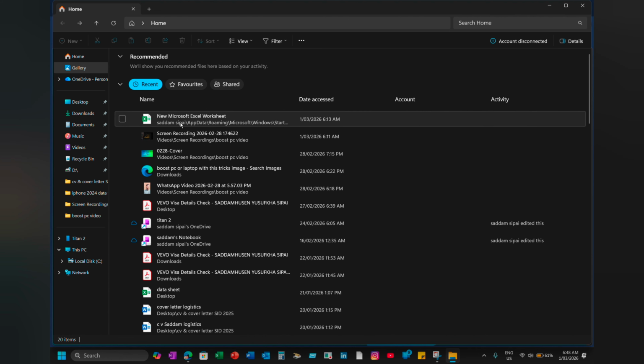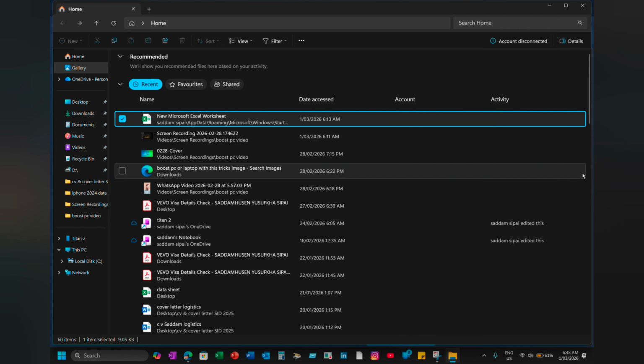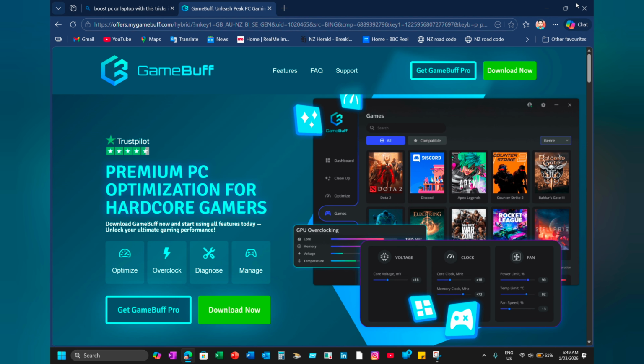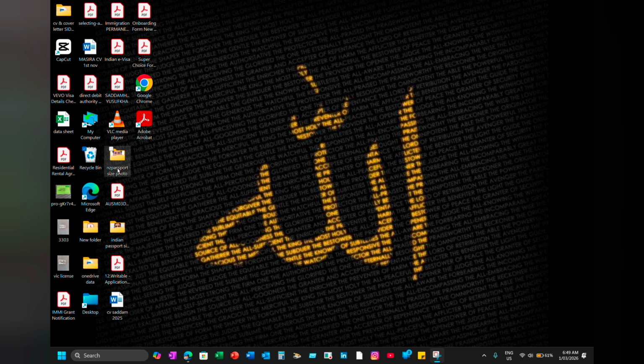But let's say I'm going to show you something here. When I click here, and if you want to rename this worksheet, or let's say I'm going to rename this folder, you just simply hit the F2 button and you can do it straight away from there. Is it amazing?